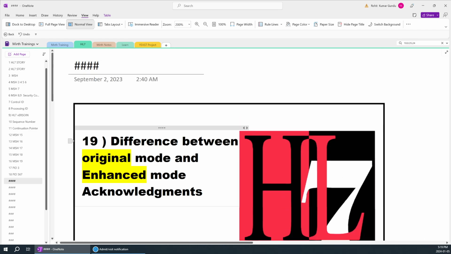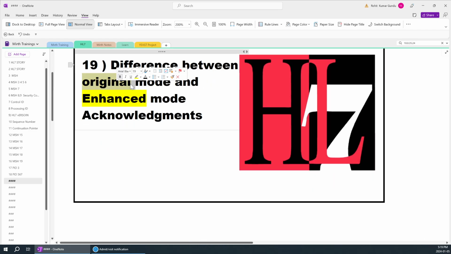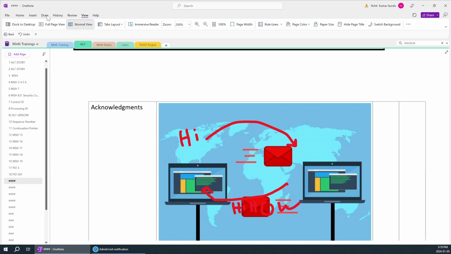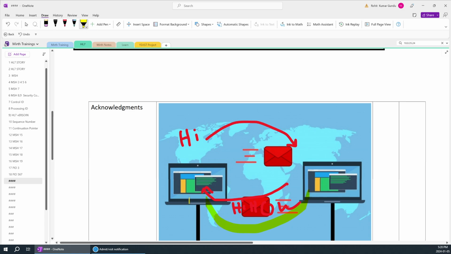But to make it very simple, original mode is just an acknowledgement saying the message has been received. Enhanced mode sends the acknowledgement back with more enhanced details. Both of these are nothing but acknowledgements. We should remember that it's not an HL7 message which passes patient data, but an acknowledgement. So this is the part we are discussing, not this one, but this is the part. Thank you.